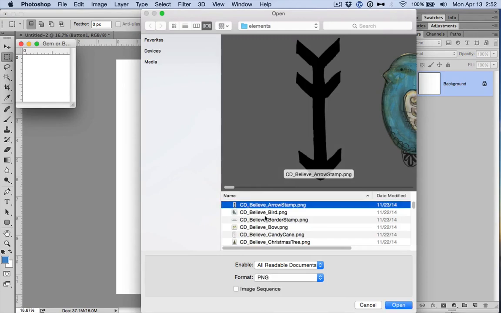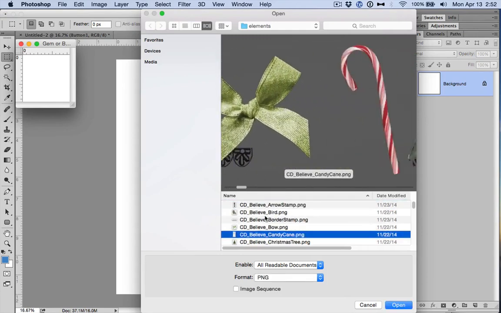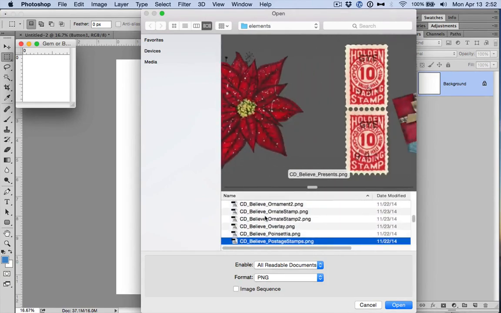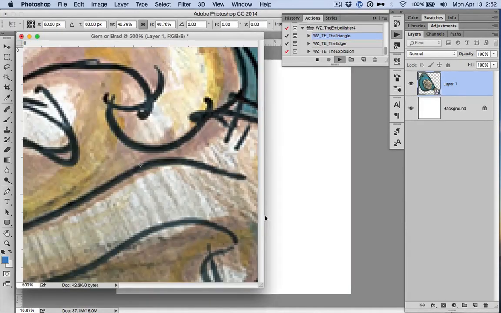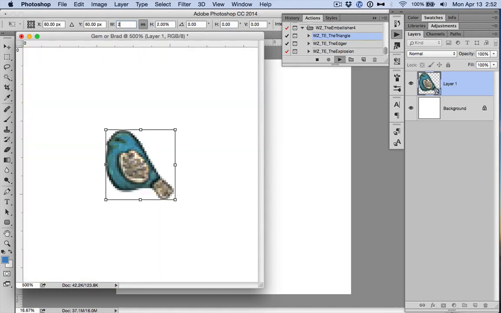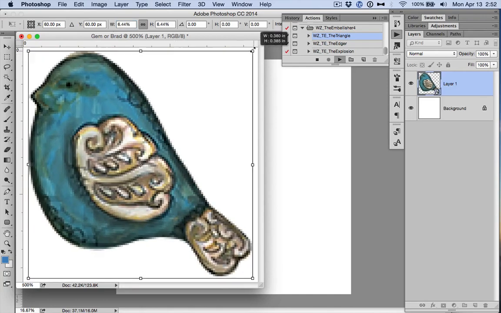Then we're asked for a gem or a button again, and this is for something tiny. Let's see what we have here. Let's just go ahead and use this bird. The other thing you can do is use the width and height boxes up here at the top of the toolbar and type in a much smaller number, and that will resize it down as well.